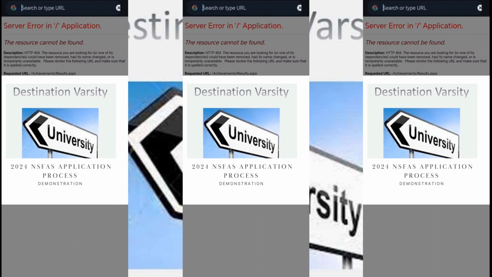Welcome to a little tutorial on how to go about applying for the National Student Financial Aid Scheme, aka NSFAS, provided by Destination Varsity. Applications opened on the 21st of November and will close on January 31st, 2024. Please make sure to apply to secure funding for the 2024 academic year. As most of us know, NSFAS became a public bursary in 2018.